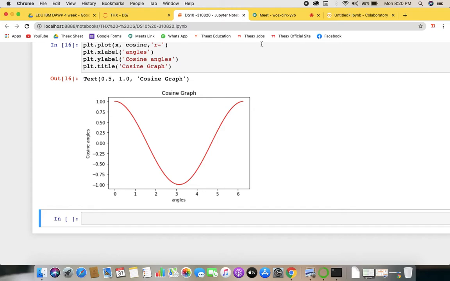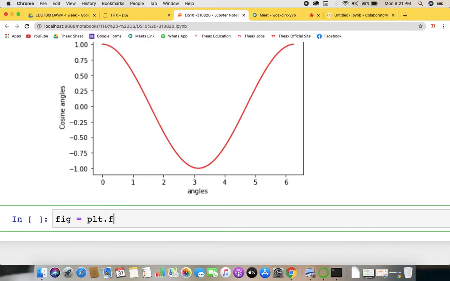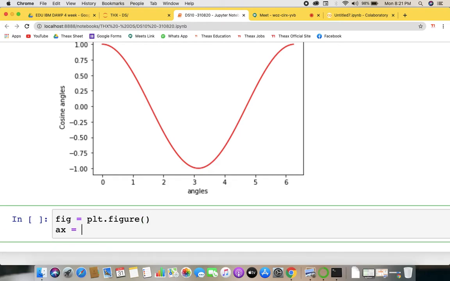What is a legend? A legend is just labeling things. Legends are just labels. Let's say we are printing both the graphs at once. Let's say we write this is going to be a figure, which equals plt.figure. Then we add some axes, fig.add_axes. That is the x and y, the rows and the columns. So we write 0, 0, 1 and 1.